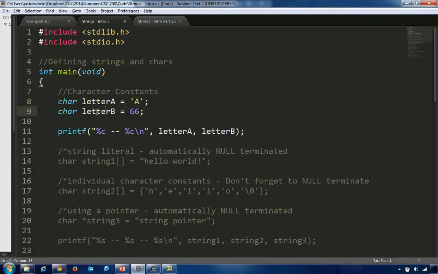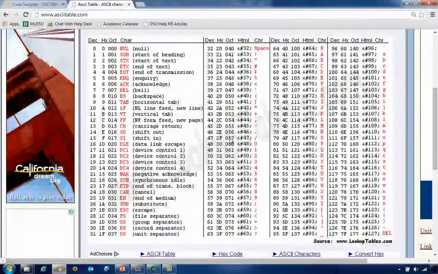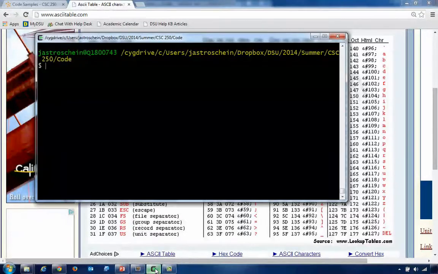All right, the next one is letter B. And you can see that I assign it a numeric value. So keep in mind that a character constant represents an integer value that we could map to that ASCII table. So letter B is 66. If we go back to our ASCII table and we look up the decimal value of 66, we'll see that that's a capital B.